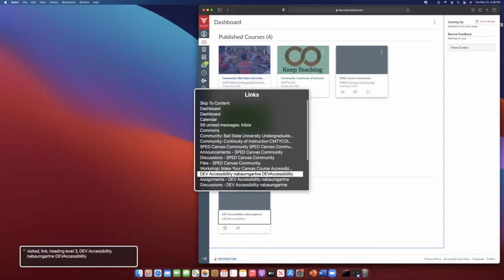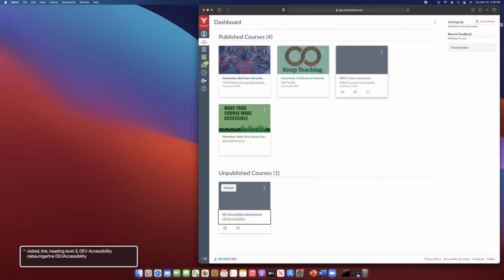Link. Heading. Visited. Link. Assignments. DEV accessibility nav. Visited. Link. Heading level 3. DEV accessibility. Okay, so we're here. This is where we want to go. So we hit enter. Visited. Link. Heading level 3. DEV accessibility.